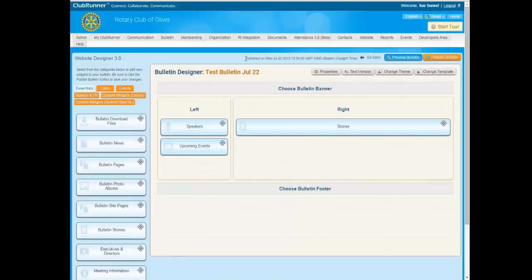And that's it. So it's very subtle, but it does say here that the bulletin has been published. You kind of have to look for it a little bit. But this bulletin is ready to go because of that published on Wednesday, July 22nd message. Now, once again, you may be looking here, okay, I've published the bulletin, now what? I'm not sure where to go.